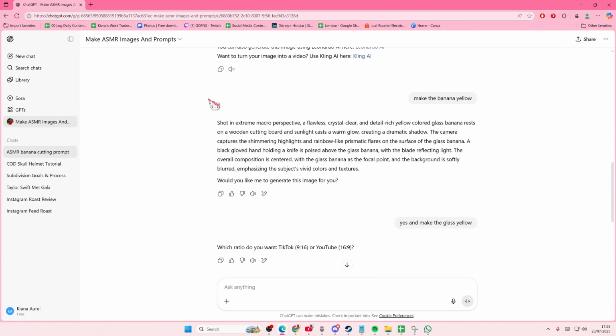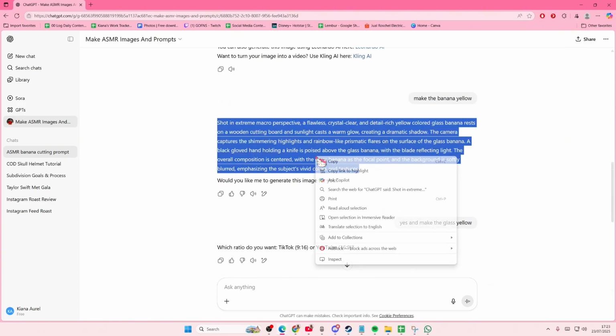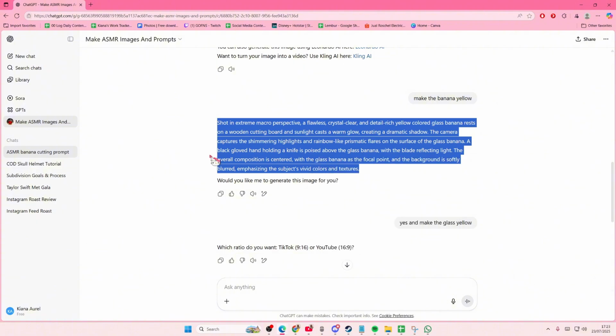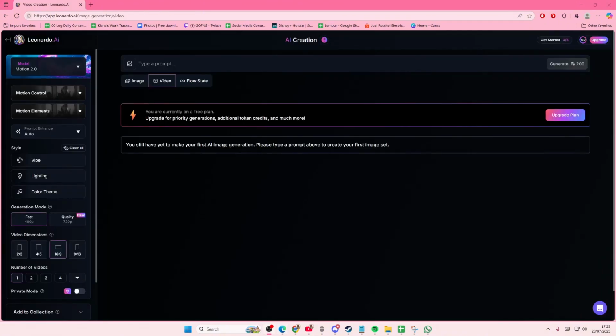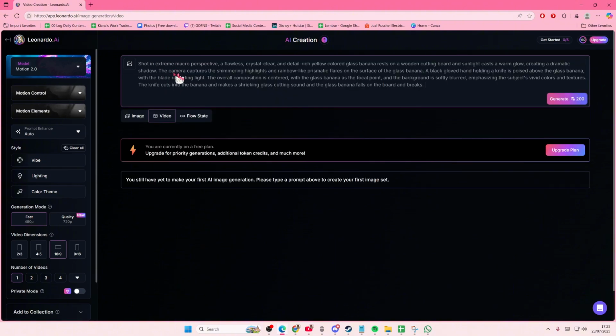And you have to also make sure you copy and paste this prompt. Then I'm going to go to leonardo.ai and I'm going to copy and paste the prompt. Select the video one, by the way. And I also added this sentence: the knife cuts into the banana and makes a shrieking glass cutting sound, and the glass banana falls on the board and breaks.